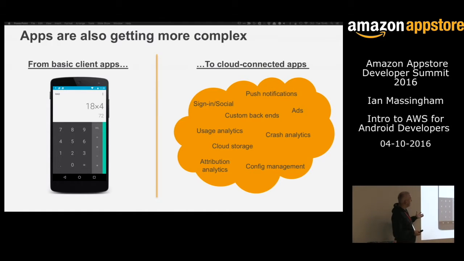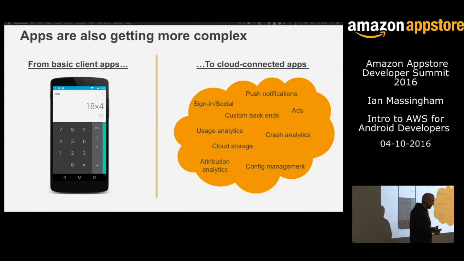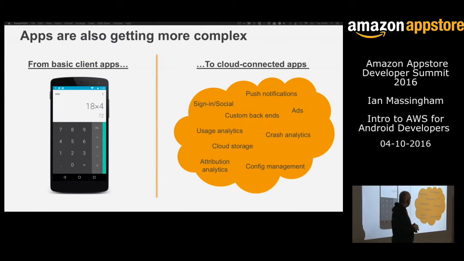You know, we've gone from that to this. Okay, and you've got lots and lots of different components that are in play in delivering a rich application experience for end users.